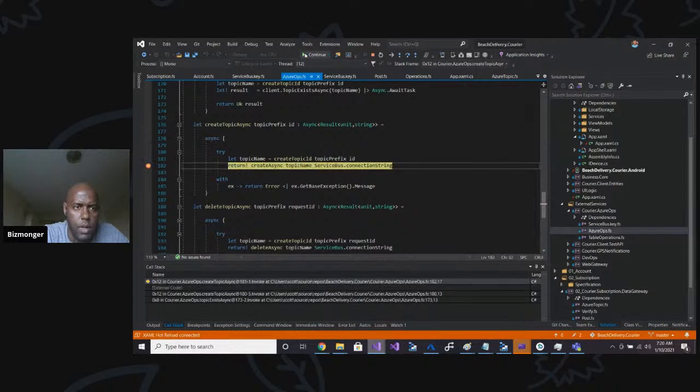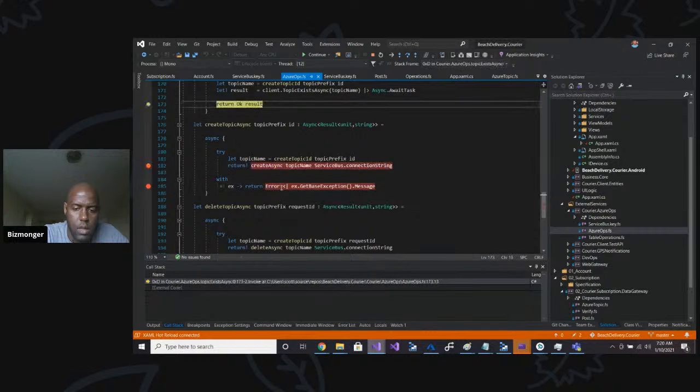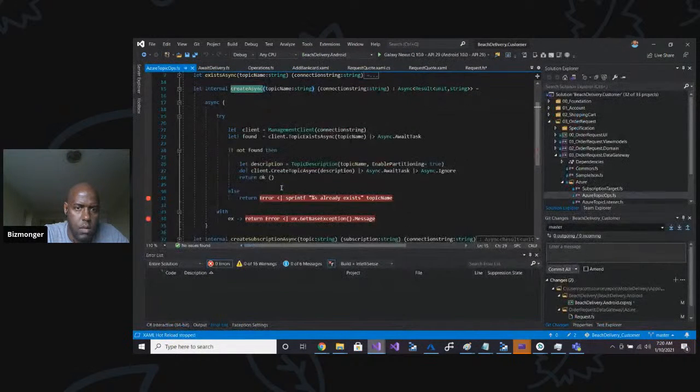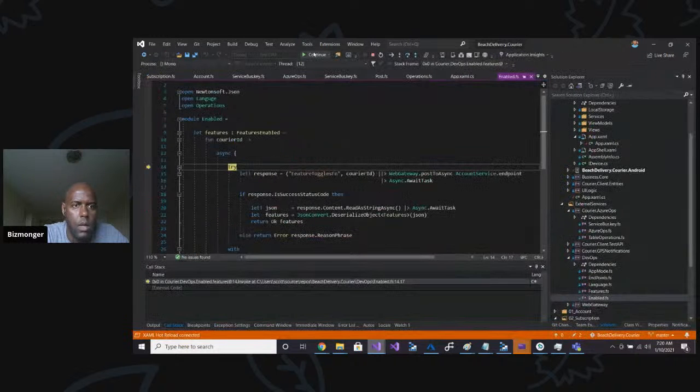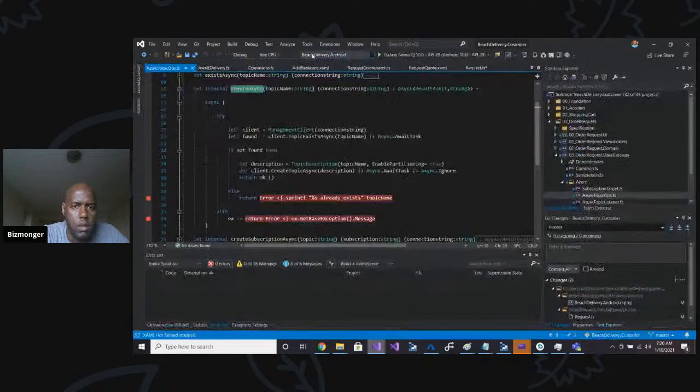I really wish my F5 key worked. I like it. Okay. Put a breakpoint right here just in case it wants to spaz out on me. Okay. And it looks like we're back in business.